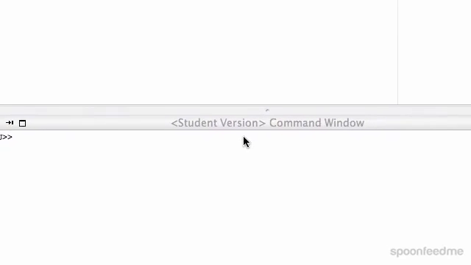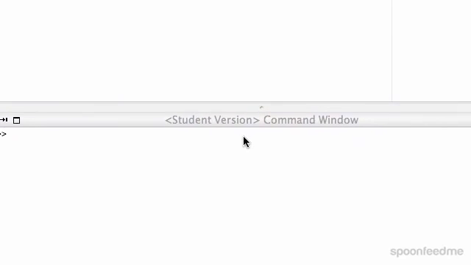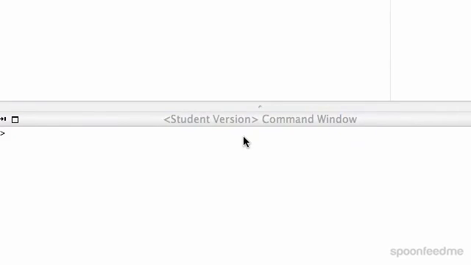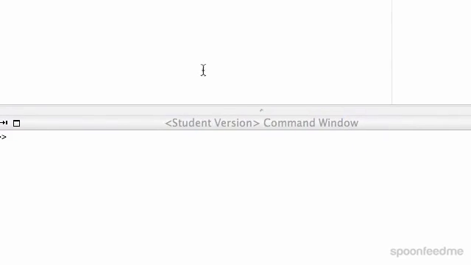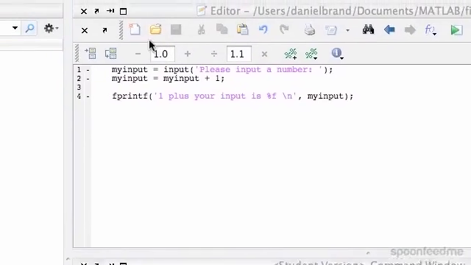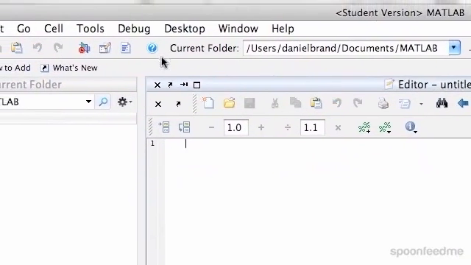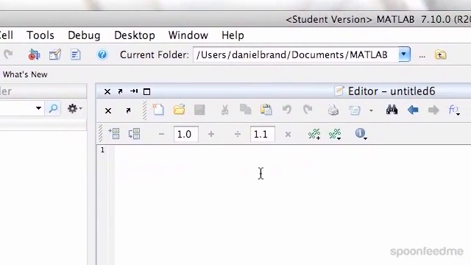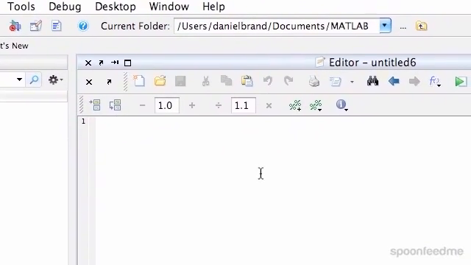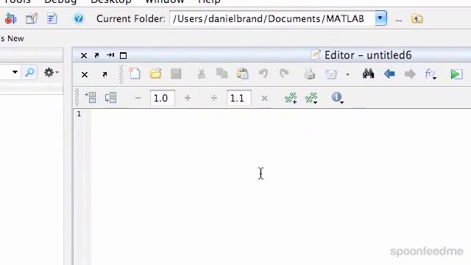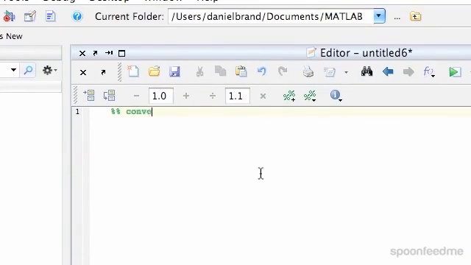So in this tutorial, we're just going to do a simple example of converting Fahrenheit to Celsius. And so we'll open up our new script, make a new file here. I will save it after a while. So okay, so I'll just put convert.